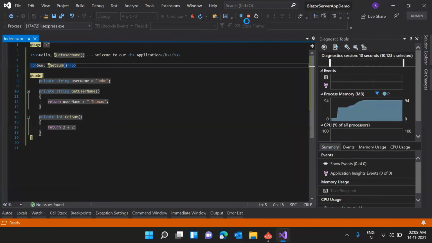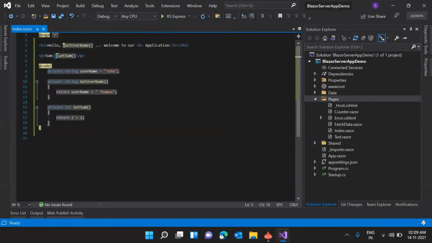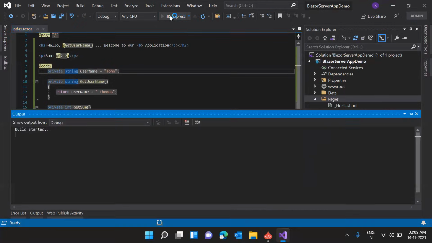Now here I need to mention it explicitly. You might be thinking we can provide it like this, but this won't work. The @ sign means we are going to start a C# expression, but this thing won't work. Explicit C# expression means we can start with a @ sign, open a parenthesis, give 2 plus 2 inside the parenthesis and close it. Now this will work. I will show you.